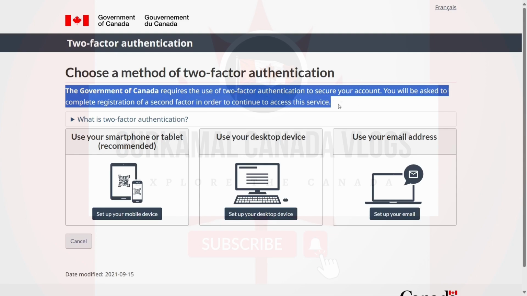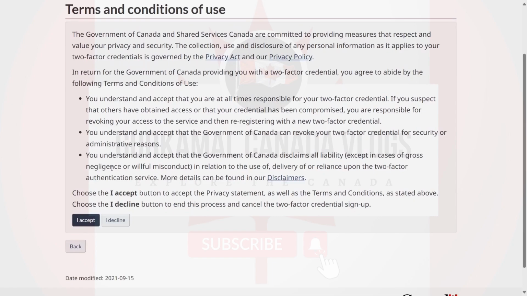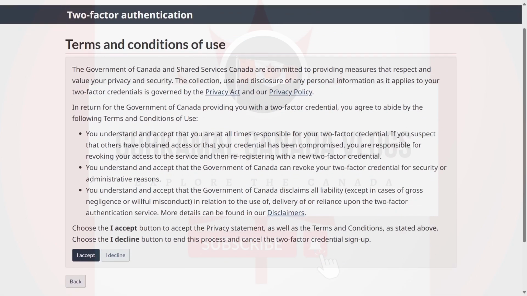There are three ways you can add two-step authentication. First is using mobile device. Second is using your desktop device. Third is using an email. For the purpose of this video, I will select the first method. So I will click on set up your mobile device. Terms and conditions. I accept.